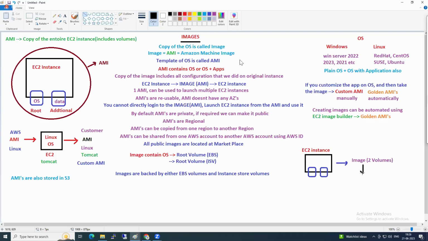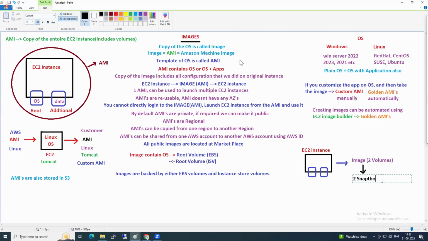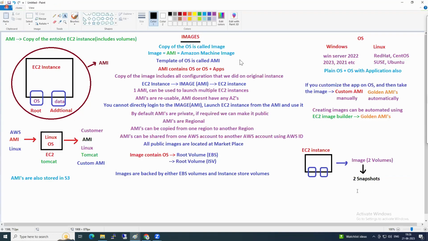Whenever you create an image, remember guys, parallelly 2 snapshots will also get created. How many volumes are there? 2 volumes. And how many snapshots will be created? 2 snapshots will be created. This is a certification question. Whenever you create an image, however many volumes there are in your original instance, those many snapshots will be created. If you have only one root volume, one snapshot. If you have 2 volumes, 2 snapshots. If you have 3 volumes, 3 snapshots will get created automatically.